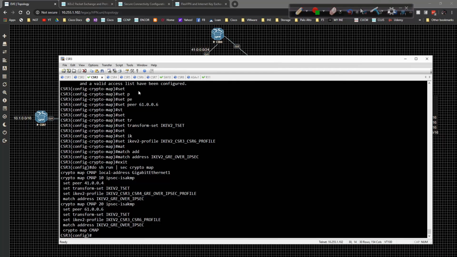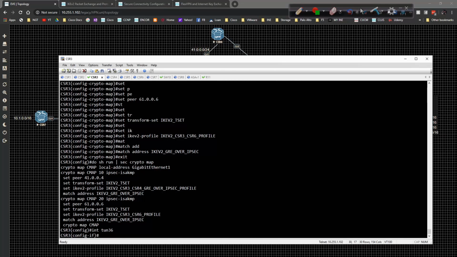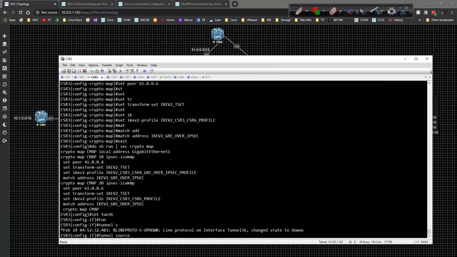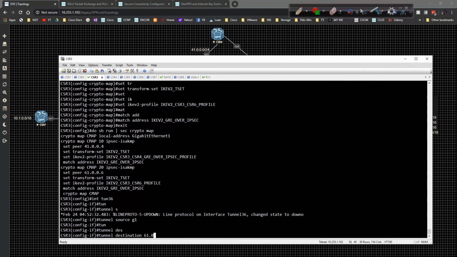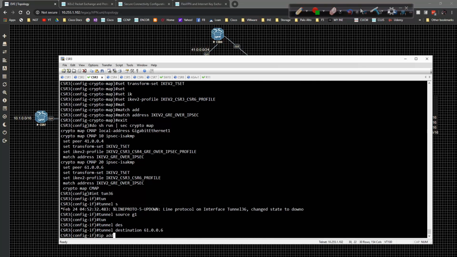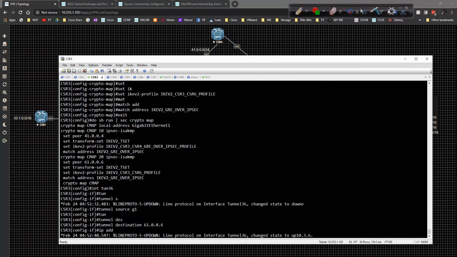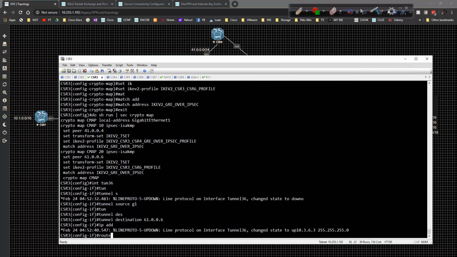So I'm going to go over to interface tunnel 36. The tunnel source is going to be gig 1, the tunnel destination 61.0.0.6, IP address of 10.3.6.3/24, and then route, I was about to jump this into EIGRP, but I had to stop myself.